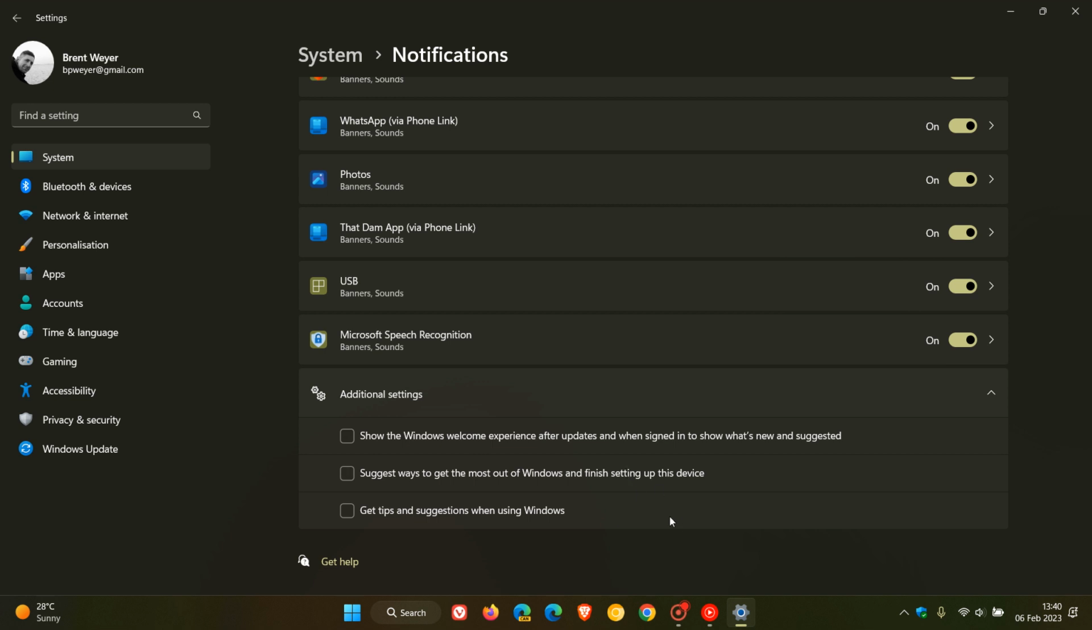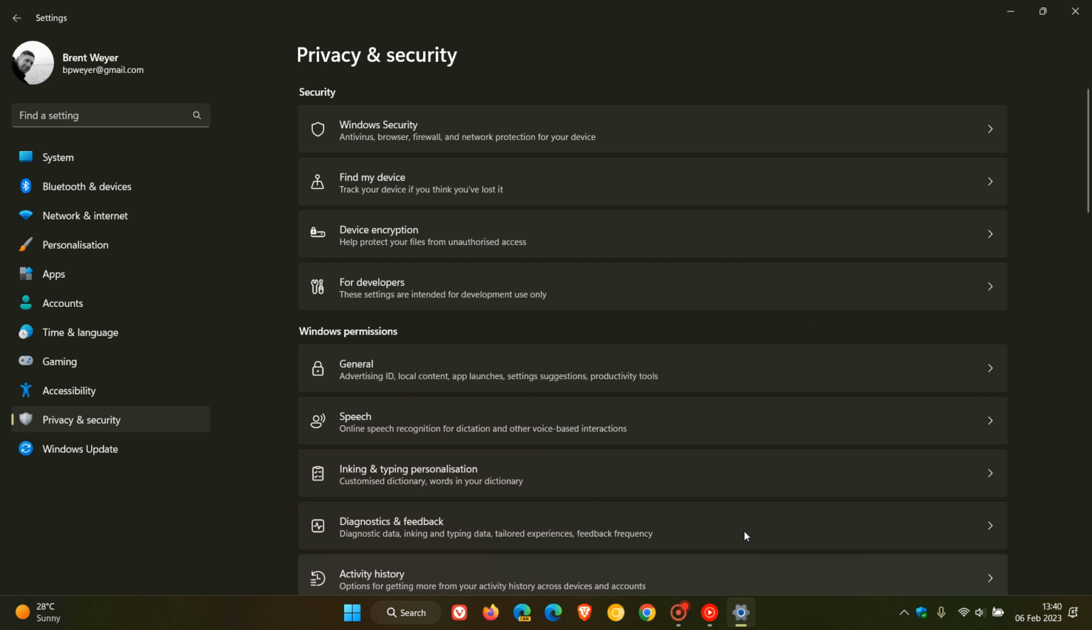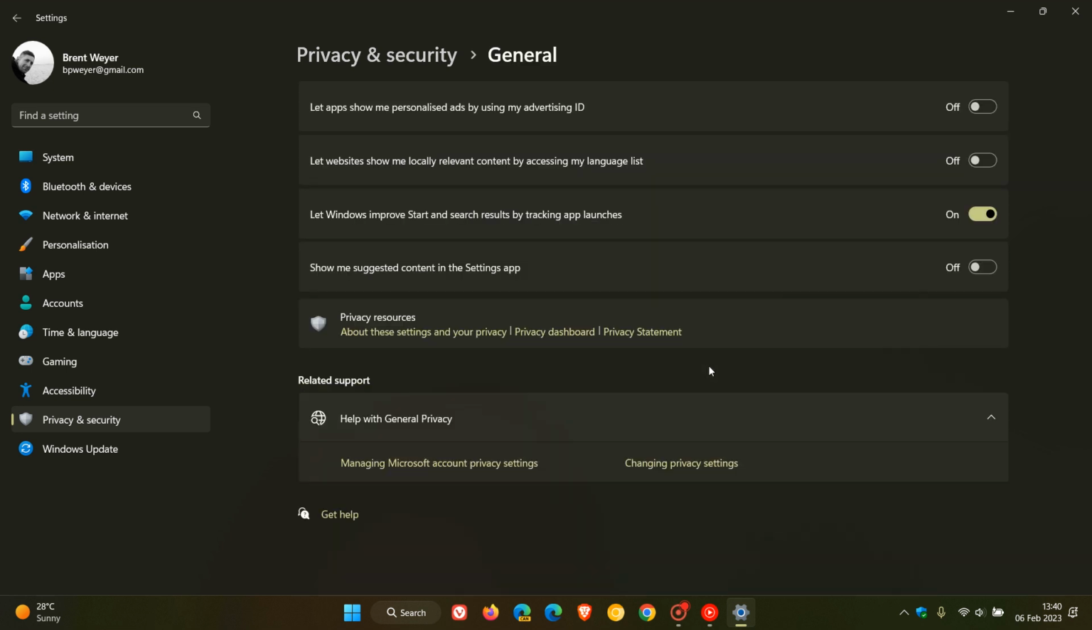And a couple of other settings you can turn off is if we head over to Privacy and Security, head to the General page. And as you can see, and I have mentioned this in a previous video, but just make sure these settings are off. And one here I just want to bring your attention to, show me suggested content in the Settings app. Make sure that's off, and that'll just declutter the amount of actual content that is suggested by Microsoft in the actual Settings app, which is a big place where Microsoft can push recommendations.